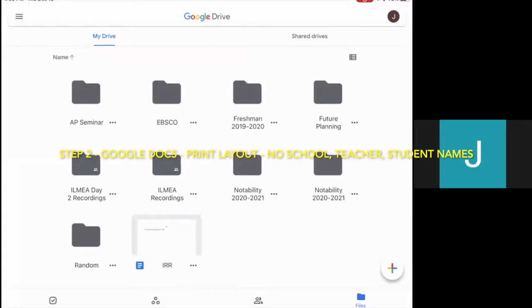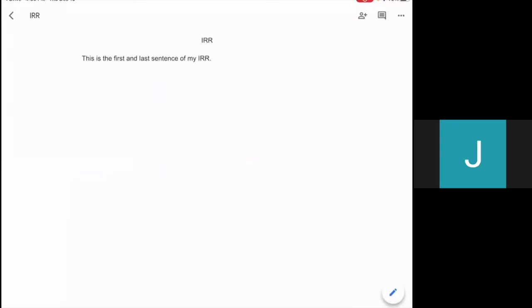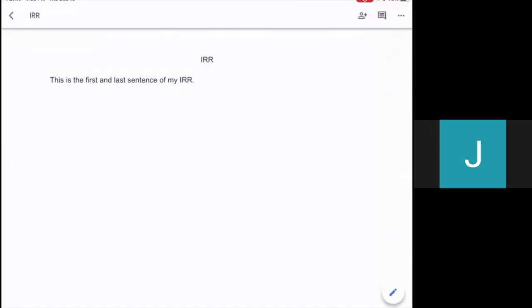And when you open your IRR, you need to use print layout. Yeah, that's very good. Print layout is a good choice, Julia. That's good. Make sure you don't have any student, teacher, or school names anywhere in the doc.